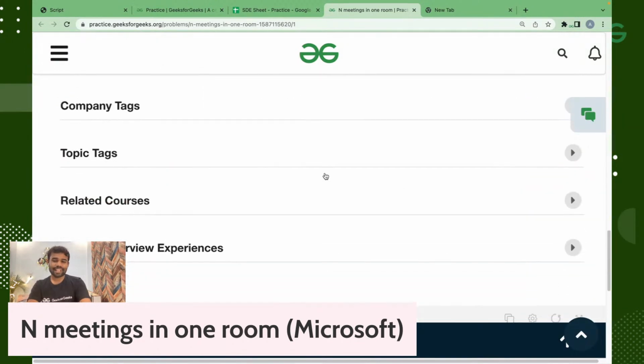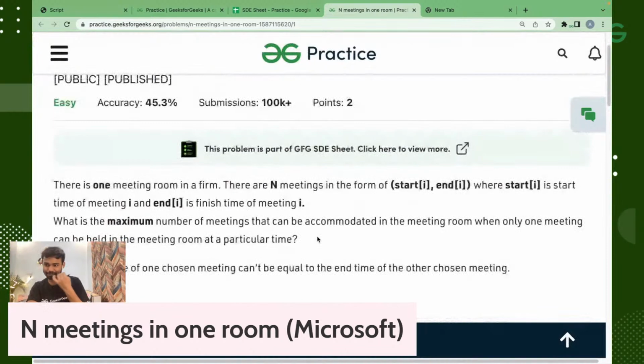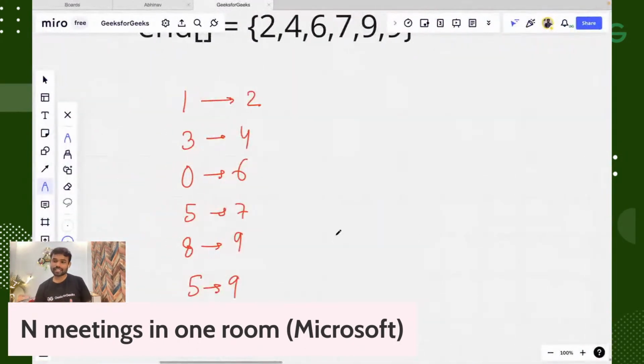ठीक है, तो n मीटिंग्स इन रूम, ये हमारा प्रॉब्लम है. इसको हम लोग थोड़ा समझते हैं कि चीजें कैसे हो रही हैं. तो देखो हम लोग क्या करेंगे, बेसिक दो चीजों पे फोकस करेंगे.